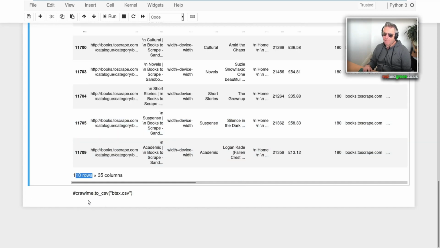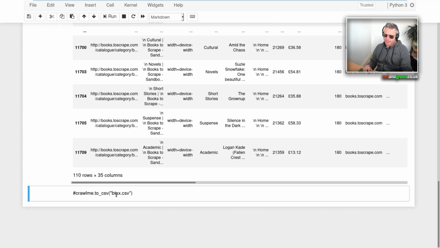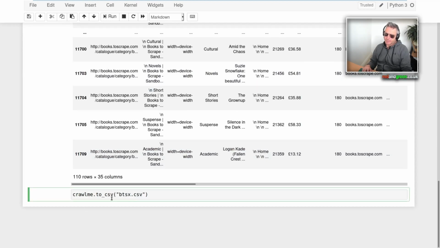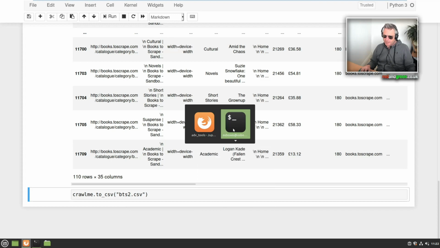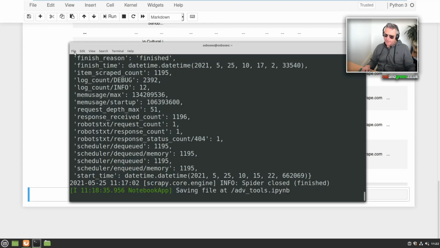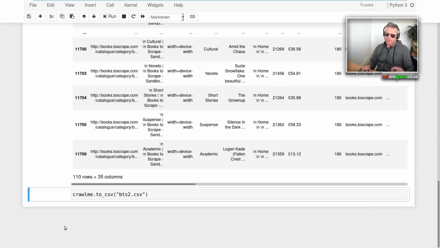I don't know how. Right, so next let's write our output. This is where we say with our data frame, we'll write it to a CSV. And just in case I got one already, I'm just going to call it books.toscrape 2. And just to show you I've not got anything already, let's just check. In fact, let me show you another tip, which is, let's add another cell.